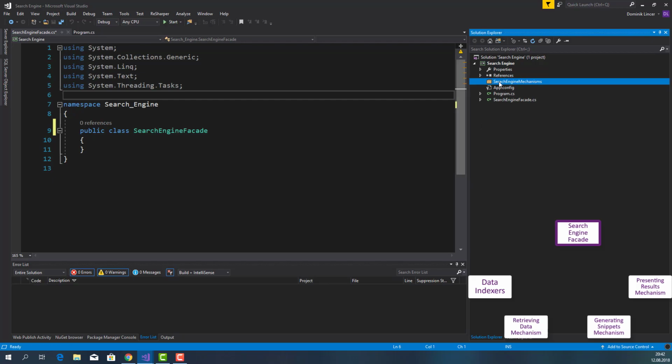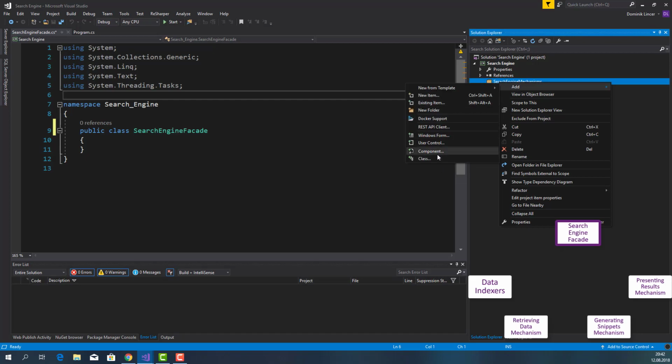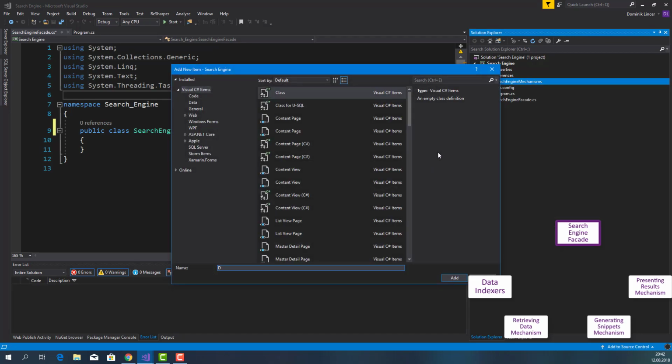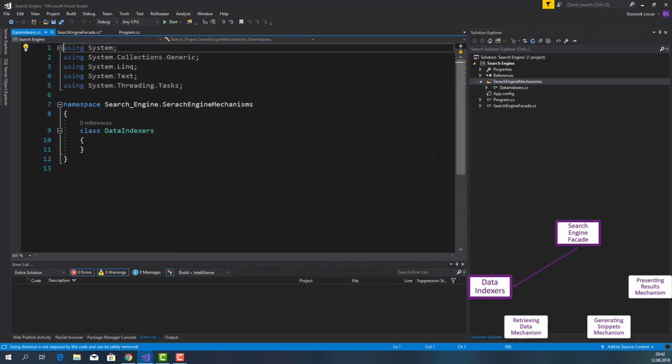And let's create our first mechanism, which will be data indexers. Data indexers are used to get the information about where the web pages are stored, with which indexes. So, for example, when a user types a query to a search engine, it will say that the results are stored in index 5, 7, and so on. So let's implement that.